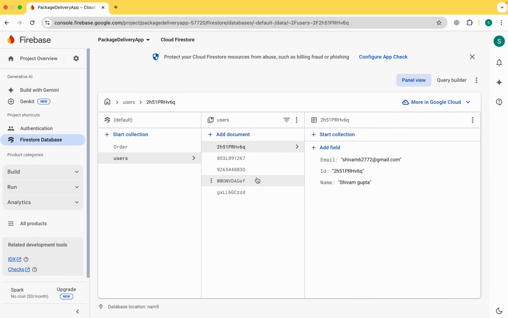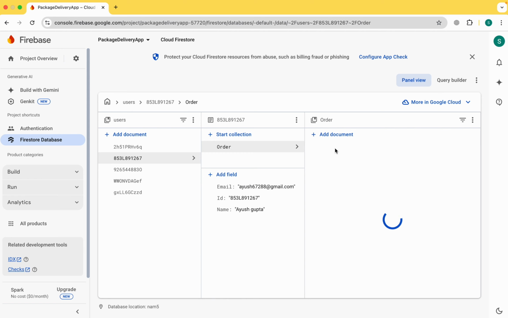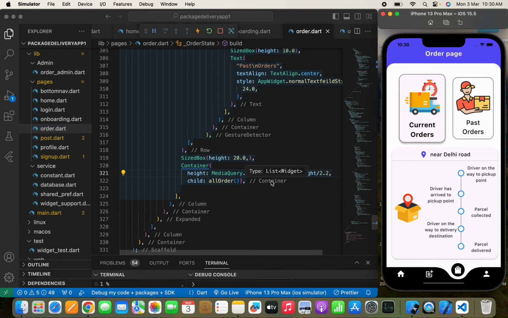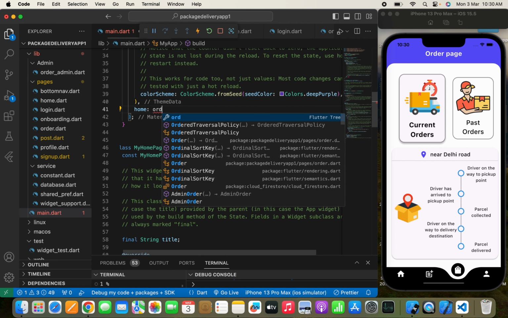So now let's move to the order that I've created. I guess this was the order. Yeah, this is my ID that I've created, and this is the order. Now let's update the order from the admin side, and let me show you how it will be highlighted in the user side of the app. So let's move to the order admin page.